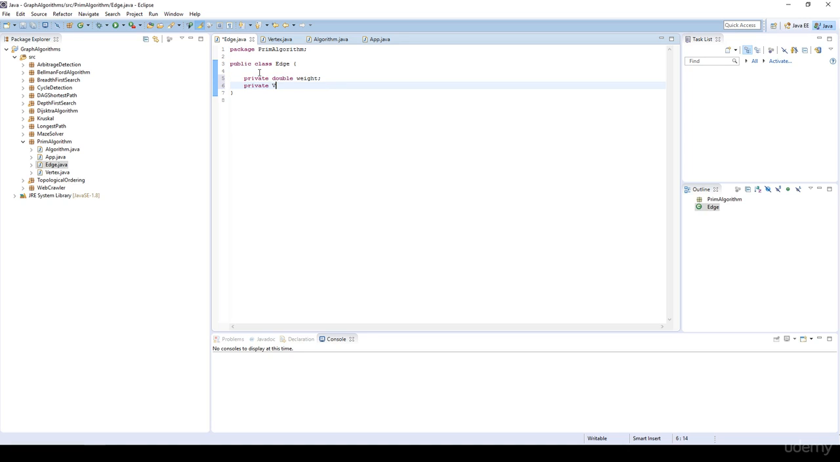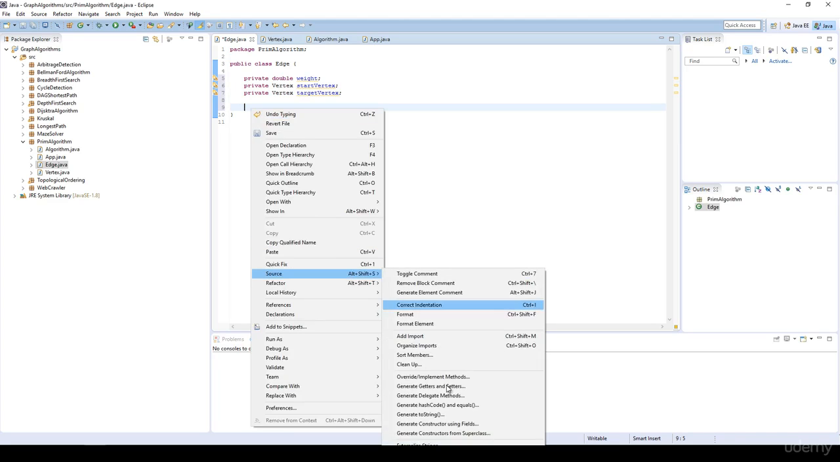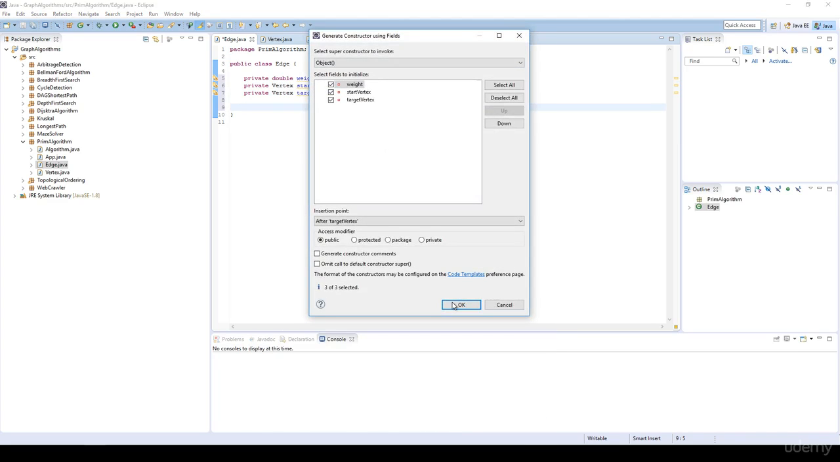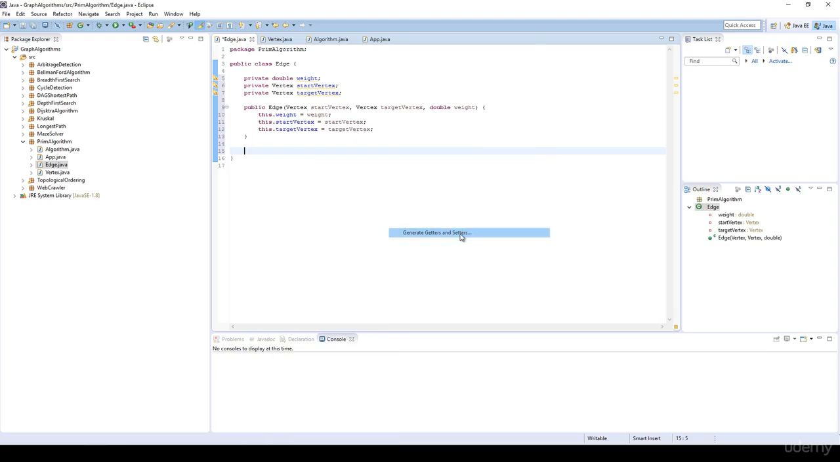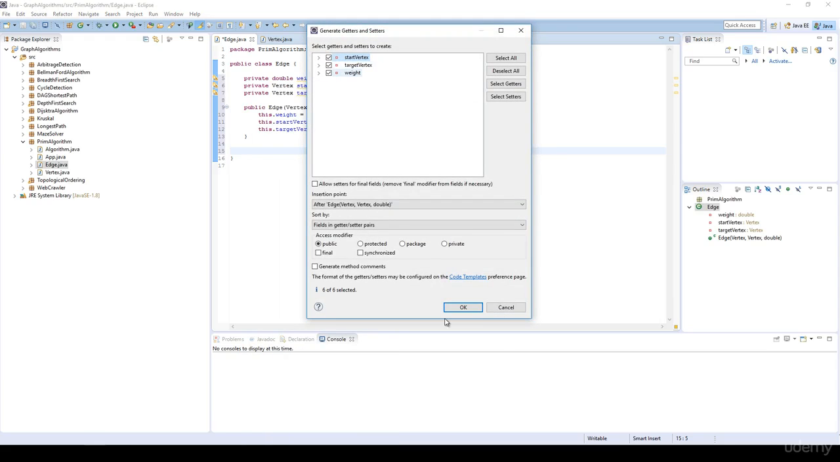The edge is going to be the basic edge, so we have the private double weight. We will have the private vertex start vertex, and we have the private vertex target vertex. I'm going to generate the constructor, so the weight, the start vertex and the target vertex, and again I'm going to change the weight with the last position. Okay, and I'm going to get rid of this super call. Okay, I'm going to generate the getters and setters for the weight, the start vertex and the target vertex.